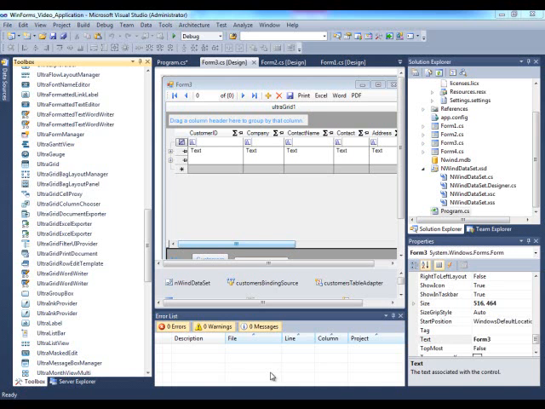Let's take a look at how easy it is to add Word exporting support to a WinGrid application. So I'm going to be honest with you, I've never used the Word exporter before, but I know very well how to use the PDF exporter and the Excel exporter. So let's take a look at how much fun this could be.